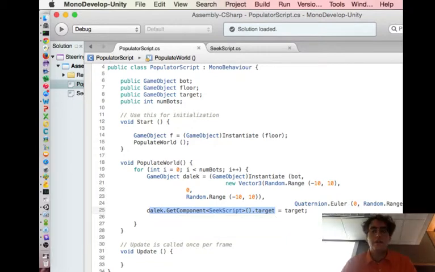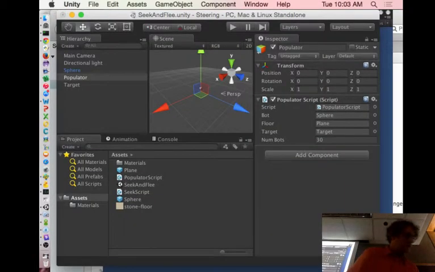Okay, so we have lots of these objects running around. Let's see what else we can do.